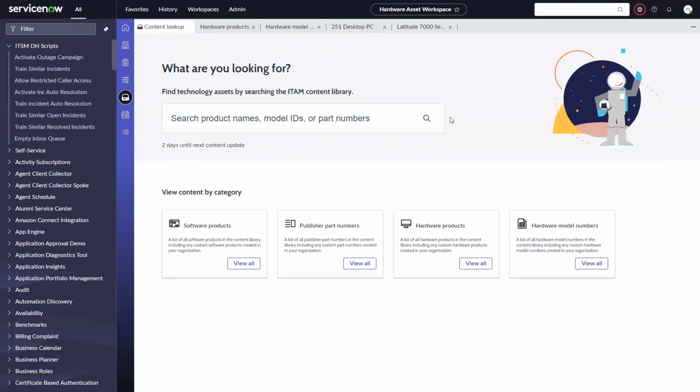We see that the workspace contains a search box near the top, and underneath that, it shows when the content library will be updated next. By default, the content library is updated weekly by the download hardware content product and the download hardware content product models scheduled jobs. Near the bottom of the page, we see tiles to view all hardware products and all hardware model numbers. Let's look at those tiles first.